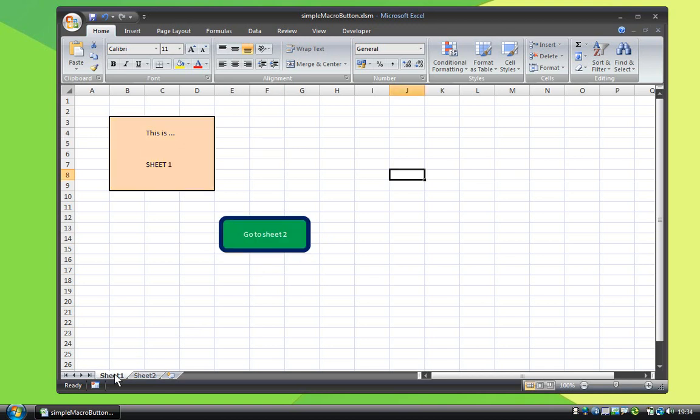So that's recording a macro that's very simple using Excel 2007.